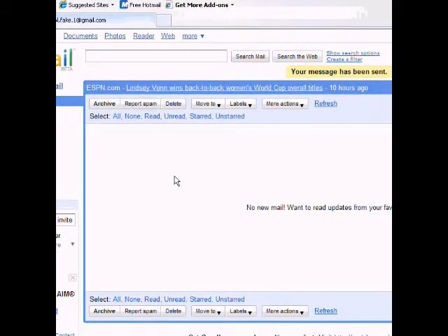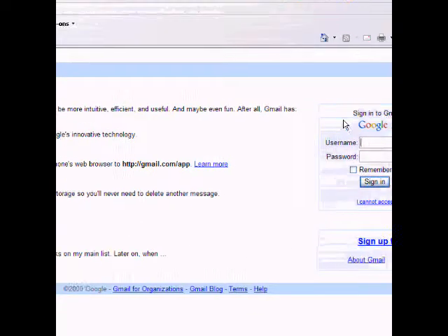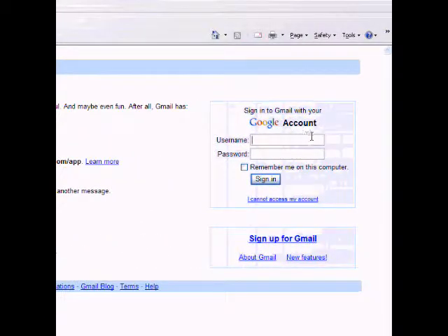Now I sent it to a fake email, just so nobody would know my real email. So, I'm gonna log into that. Now if you attach it, it should be able to be reached by anybody else.